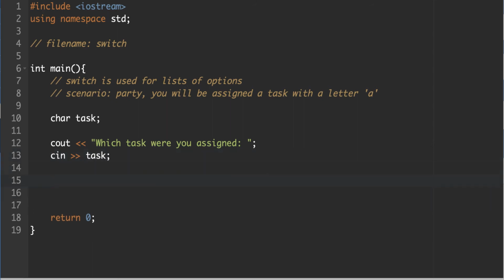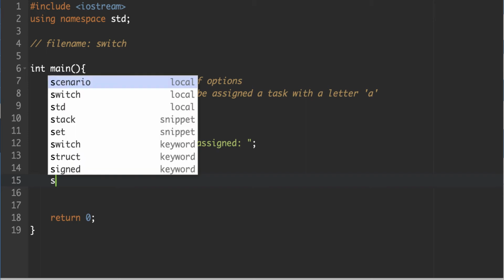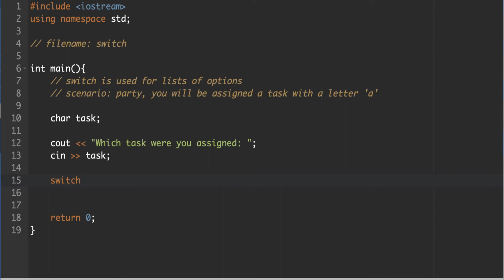And then what we want to do is list different things that they are responsible for. The way that this begins is we start with the word switch, and then we say what variable we are performing the switch on. So this is a list of all of the outcomes for the task variable. And then we open and close, so a block of our program will be listed in here.